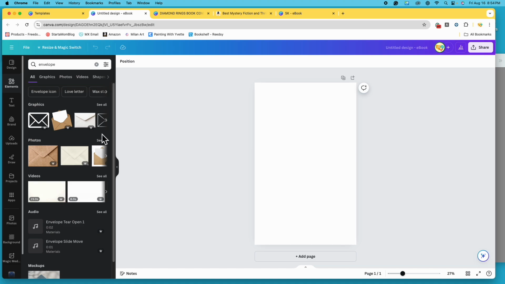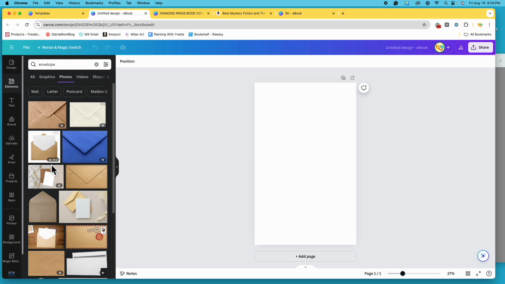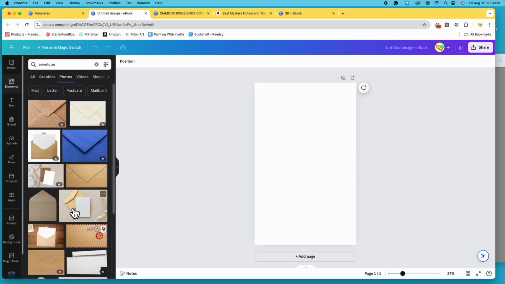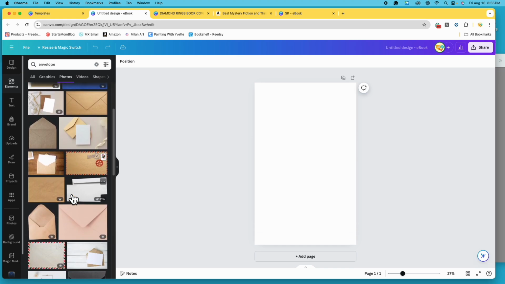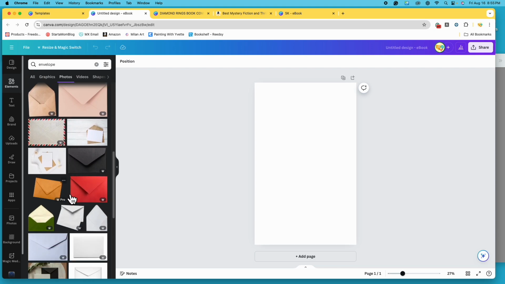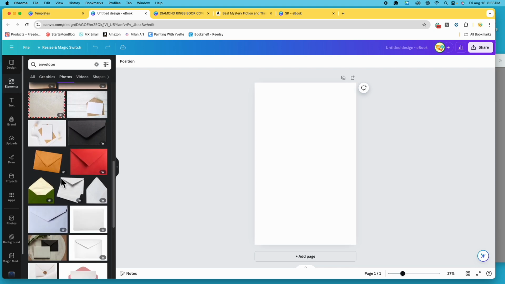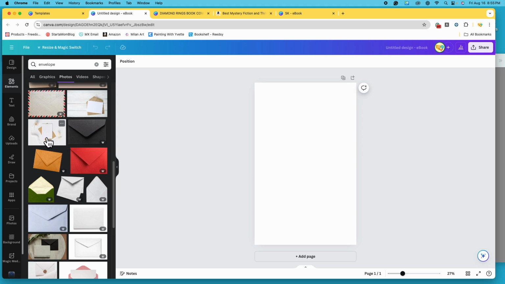Let's see. I think for today I want to use a photo. So I'm going to click on see all, and it's going to show me all the different photographs that have envelopes, or envelopes, depending on where you're from, how you pronounce it. I kind of like that one there. This one as well. Now you will notice that some of these have the crown in the corner, and when you hover over it, it says Pro. A little pop-up box appears that says this premium image is included with your Canva Pro plan. So I have Canva Pro. I have access to use these for free because I have the paid version of Canva.